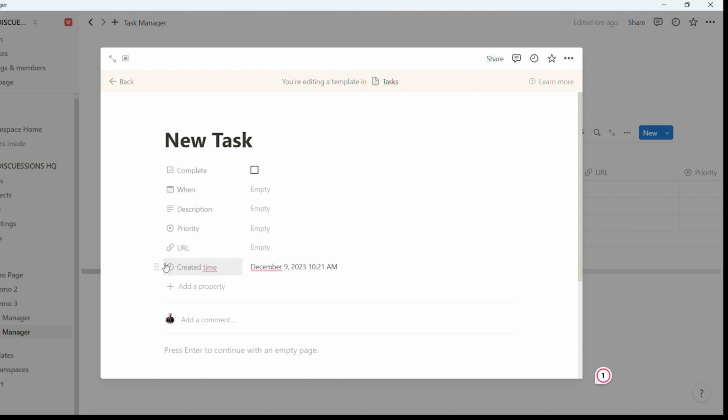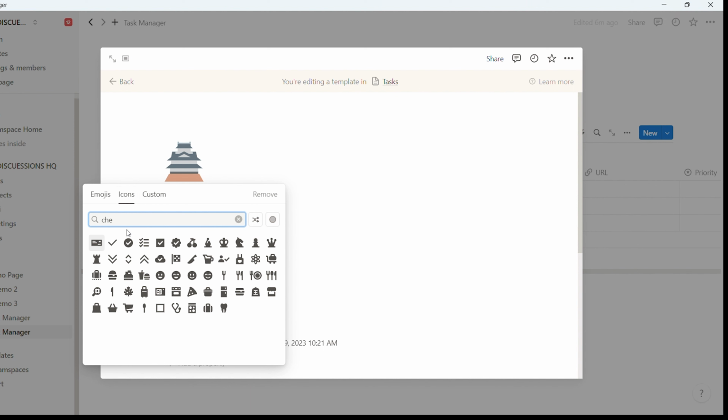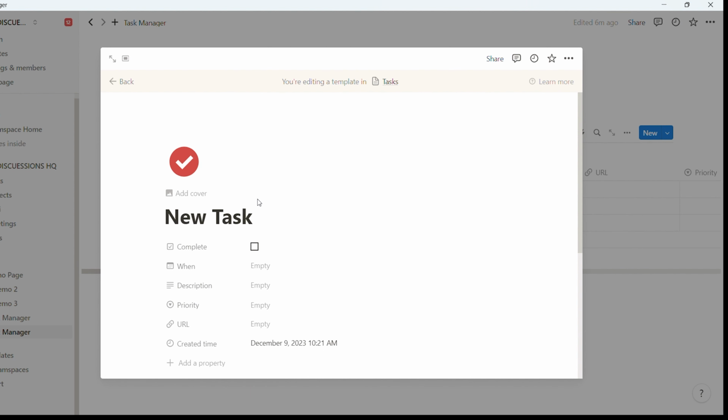I will rearrange the properties depending on what I want to see first. Then hovering over the name, I can add an icon to this page. You can even pre-fill the page body, which can be helpful for other databases like projects.